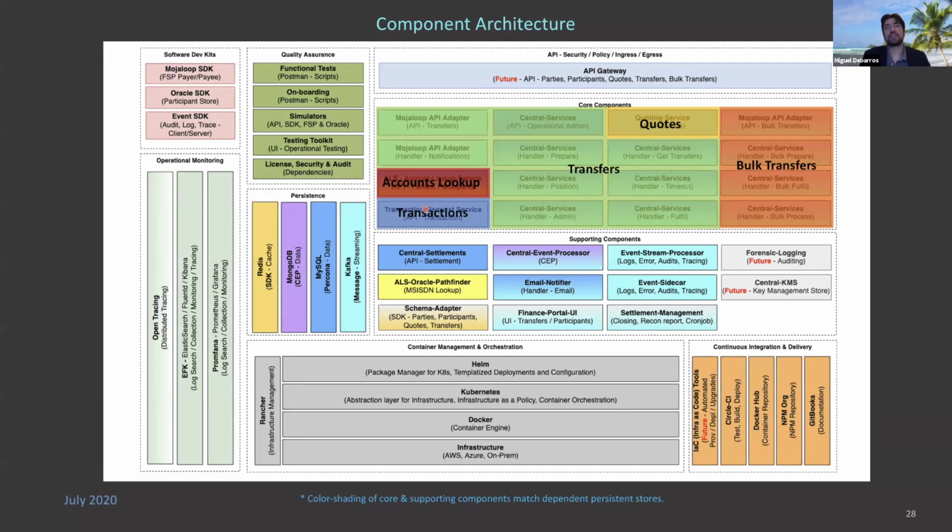We also have transactions, which you'll hear about more in the coming days, as well as people talking about the PISP initiative. That's currently one of the key things that have been done as part of this PI.